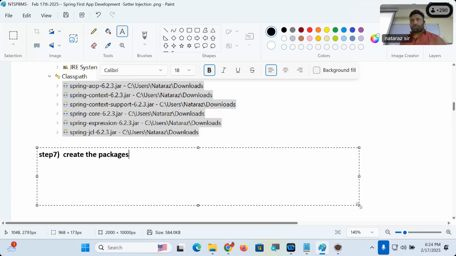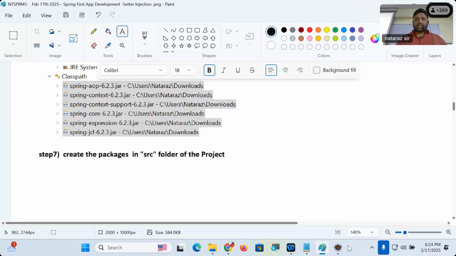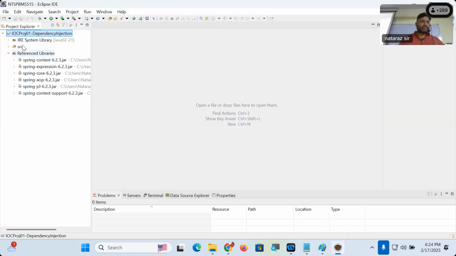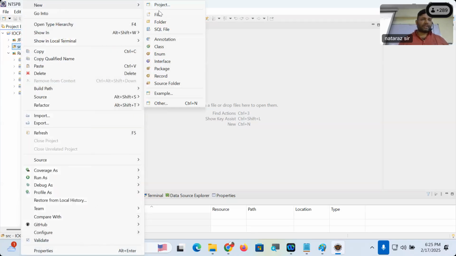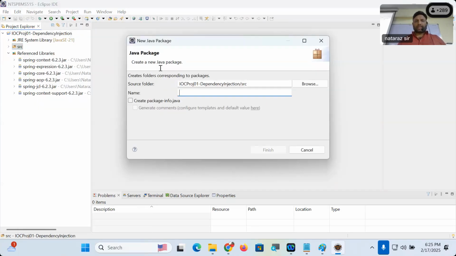Then when you create your own project, you should also do the same separation, or not, guys? Create packages in what folder? SRC folder of the project. Here is my SRC folder now, boss. Come on, everyone. New package: com.nt.